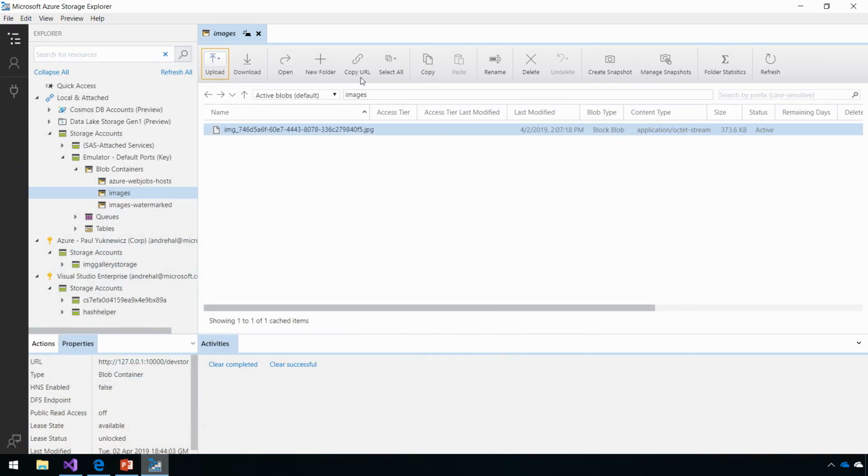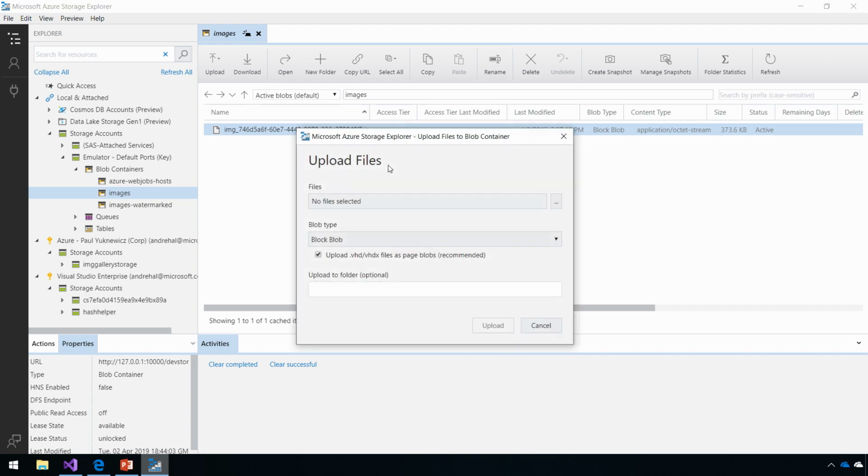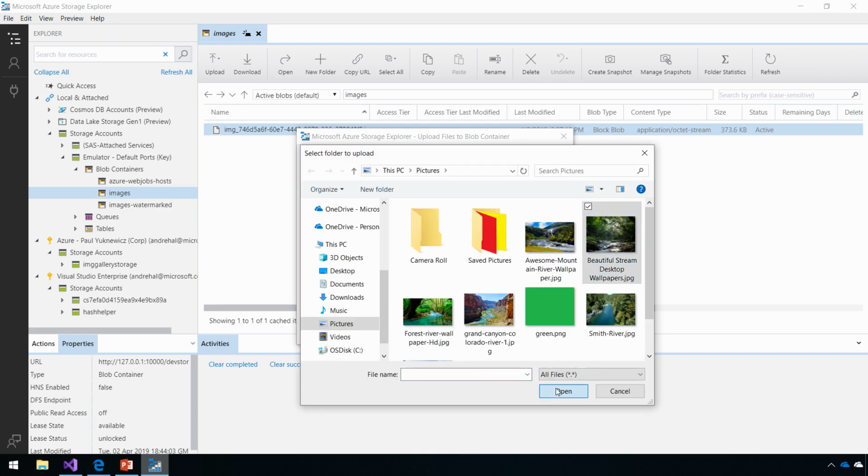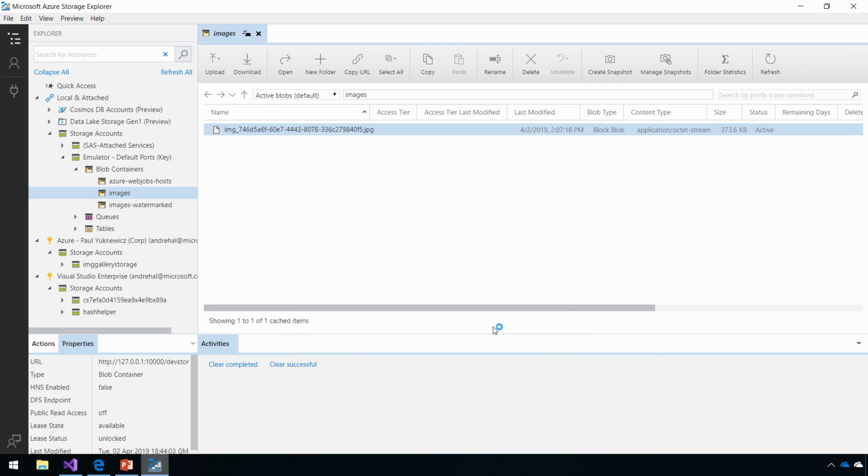But now let's see what happens if I upload an image here. Upload files. Let's pick another image just to use Storage Explorer. So if I want to test my function like this, I can. I can go beautiful, boom. I click upload. And it's going to upload real quick.